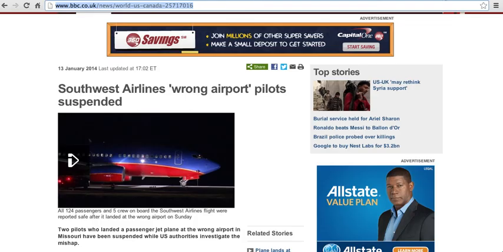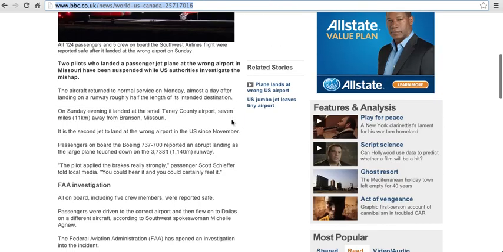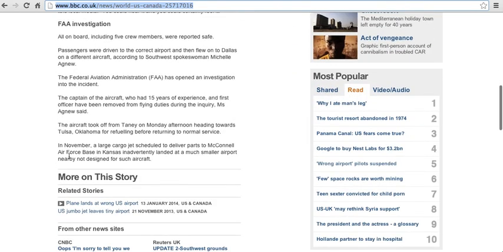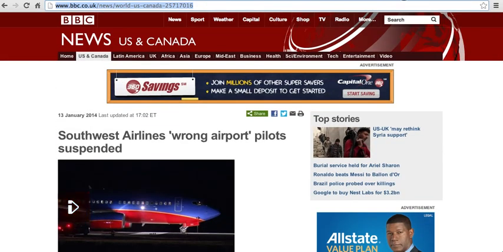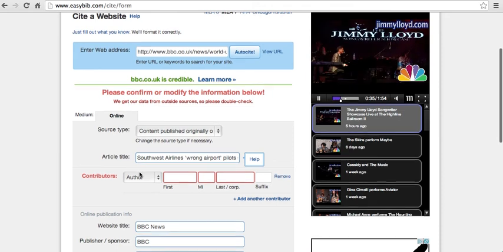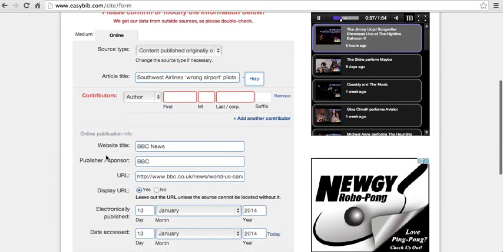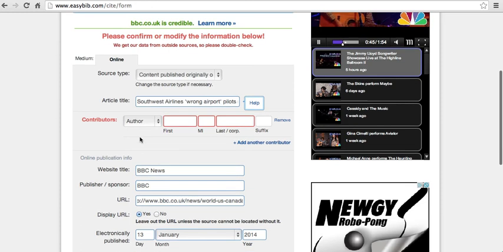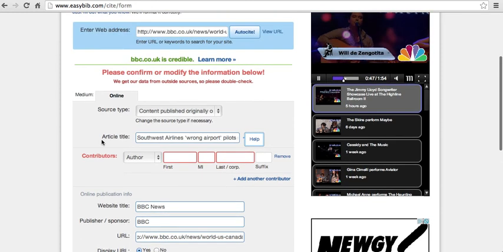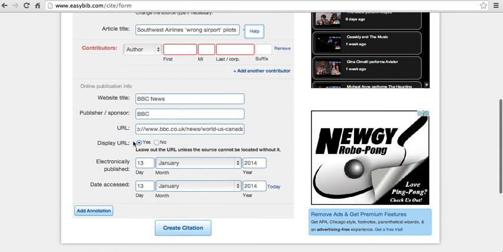If I come back to my article, I see that it does not have an author's name up at the top. As I scroll down, it is not included at the bottom either. So in this case, I'm going to leave the authors blank. It includes the website title, which is BBC News, and is published by BBC, so all of that is put in. It puts the URL, which is the same as the web address that I already have up at the top, but that's okay. I'm clicking yes to display the URL so that I know precisely where that's from.